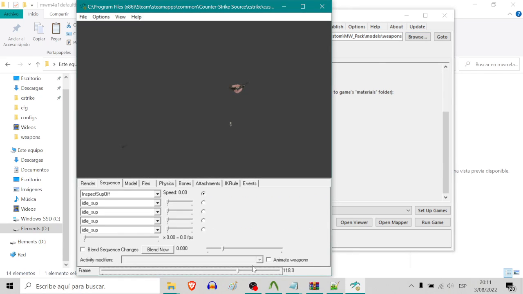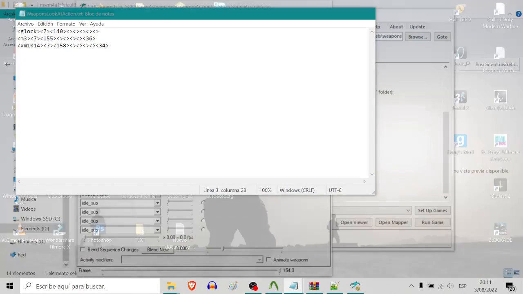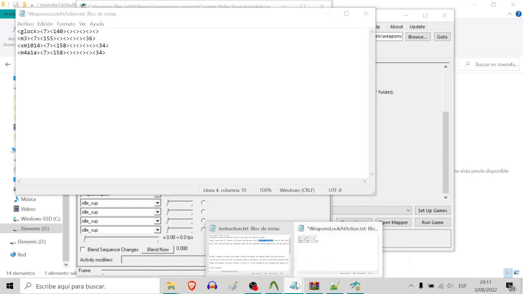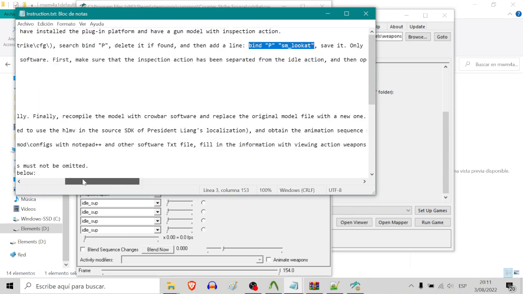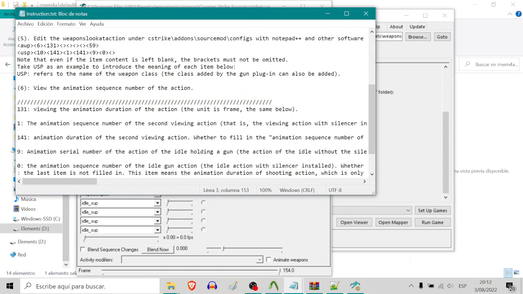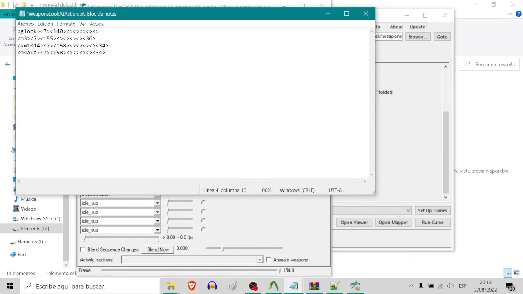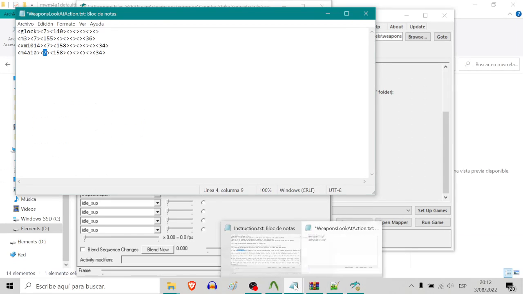Now let's do the line for the M4. We're doing an M41 mod. Now let me read the instructions because I don't remember too much of this. Alright, so the first one is the sequence order of the inspect with no suppressor.